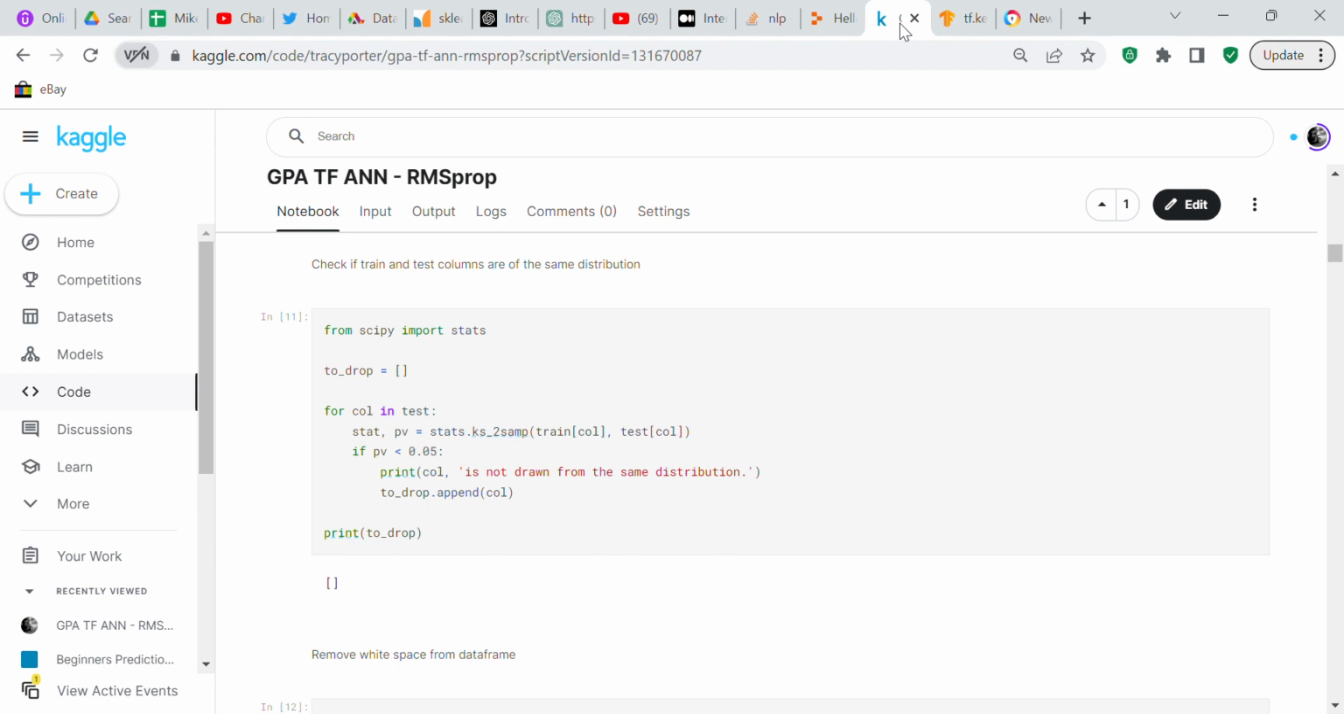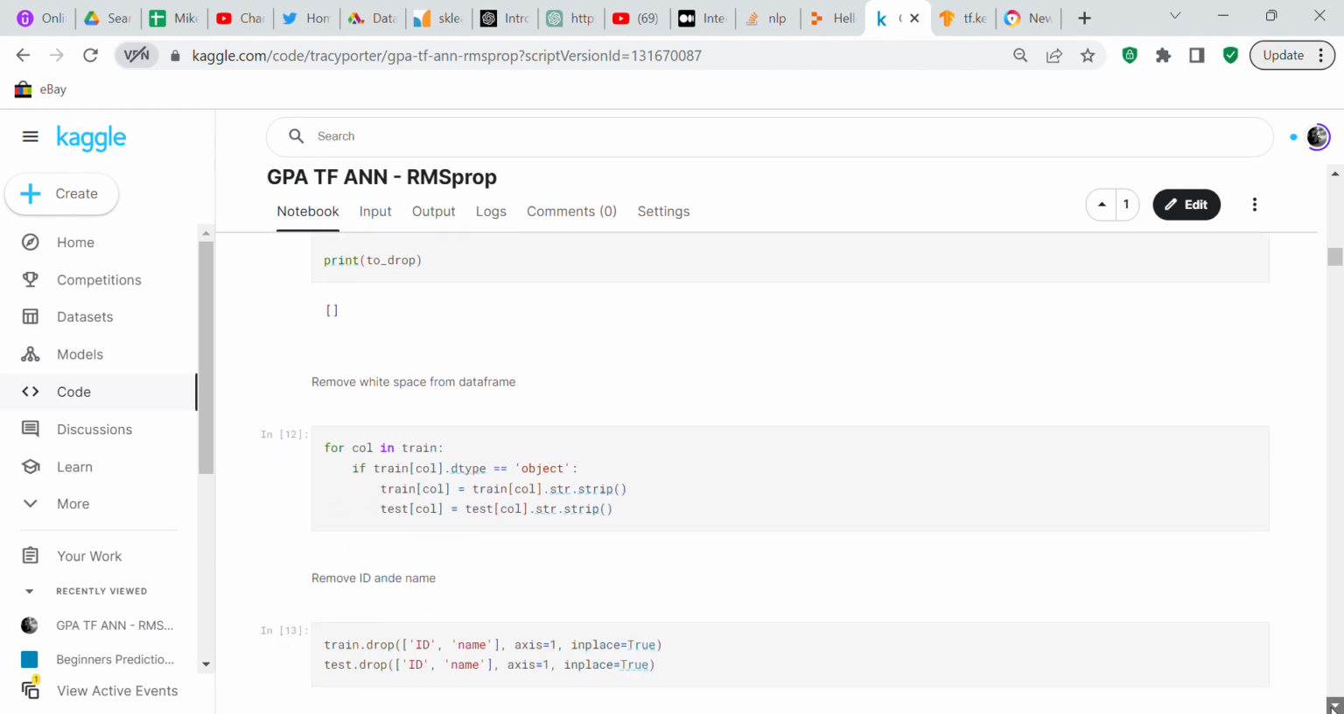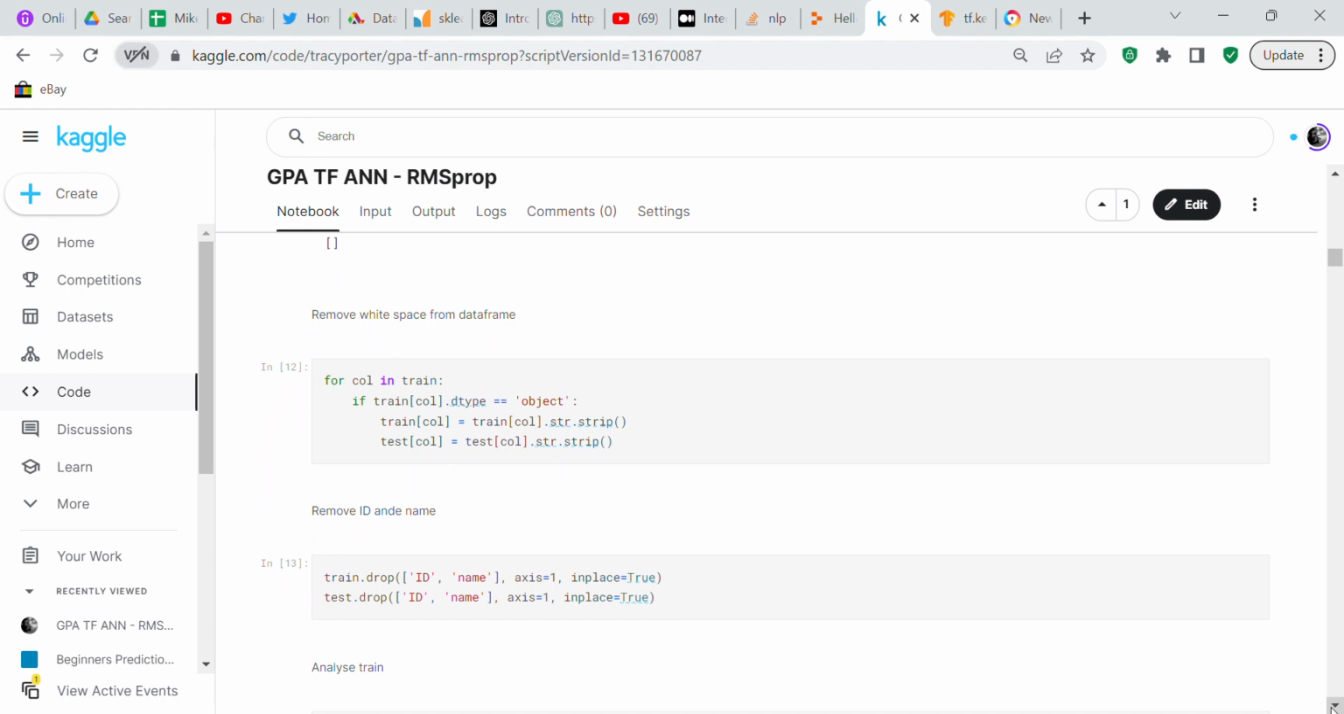But that's always something that you need to check, because if a column of data isn't from the same distribution, it's going to affect your predictions. So I just delete the columns of data that are not from the same distribution. There's also a lot of white space, which I found out because I've been working on this problem since yesterday, even though it was supposed to be a beginner's problem.